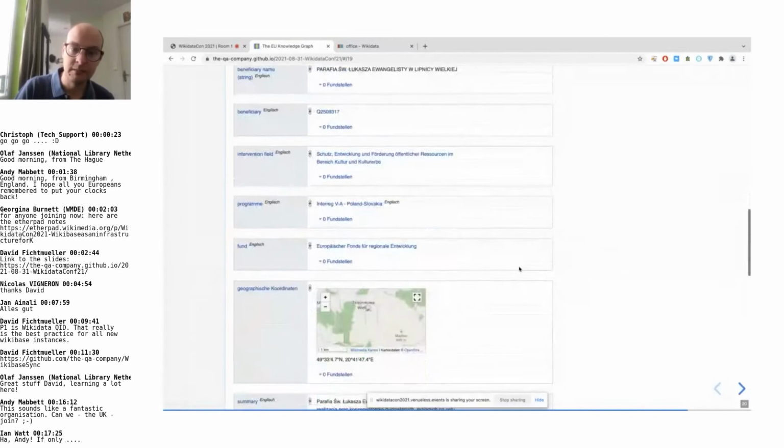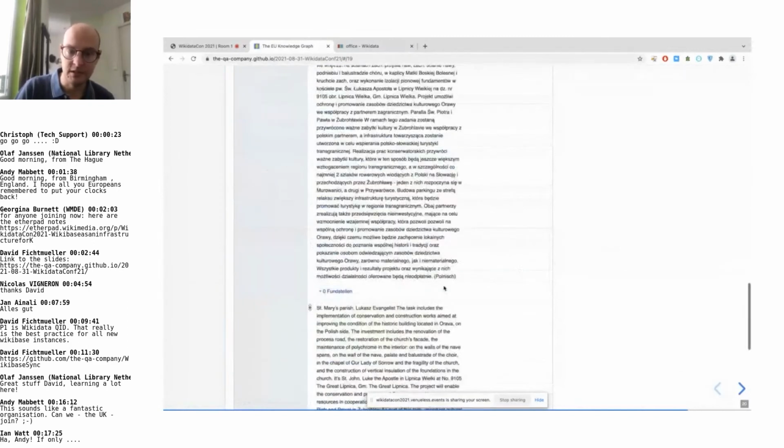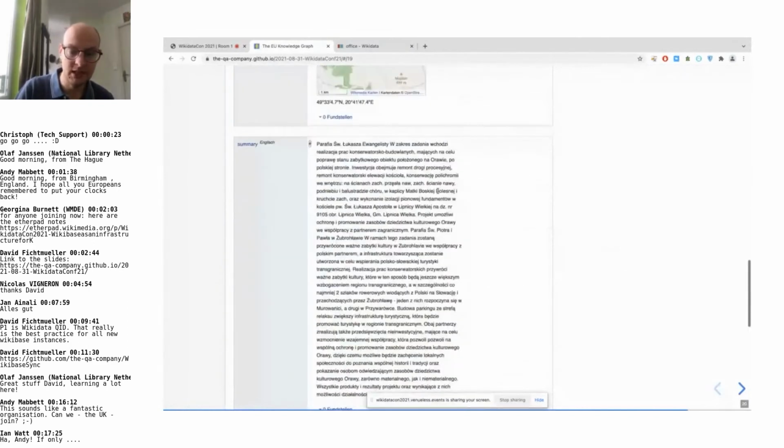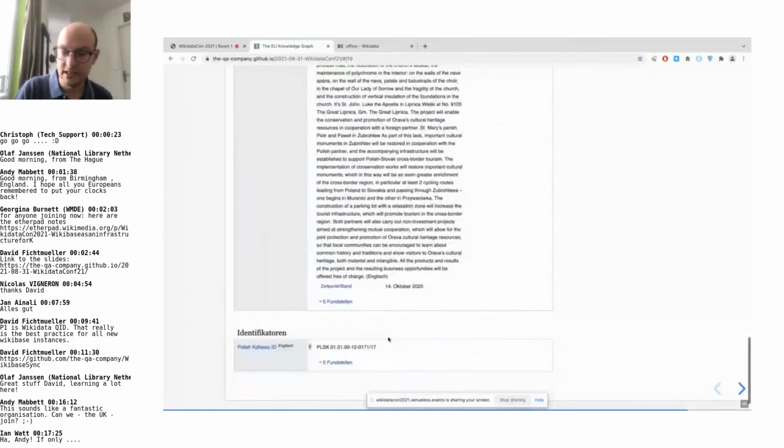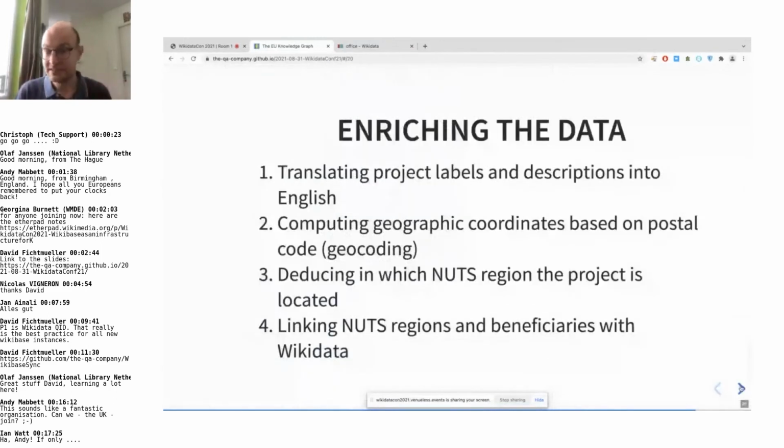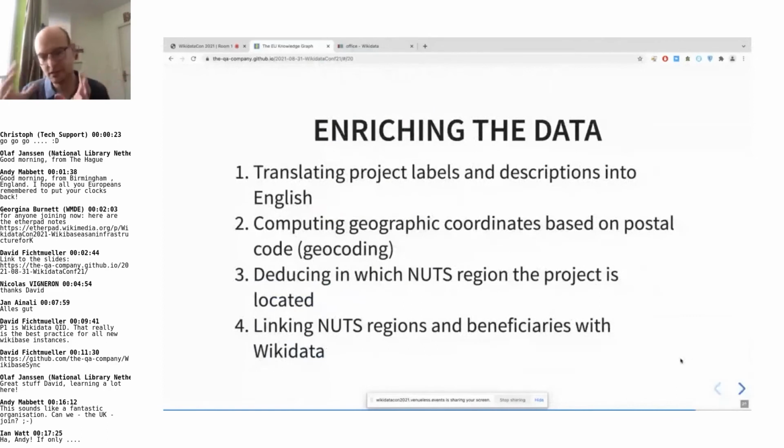There is also a summary, which is originally in Polish, that we translated into English, and there is an external identifier to the project number that was financed by the Union. We enrich all this data, we translate everything to English, we compute the geo coordinates from the postal code or the geographic location, we compute the region in Europe, and we also try to link the beneficiaries to Wikidata.